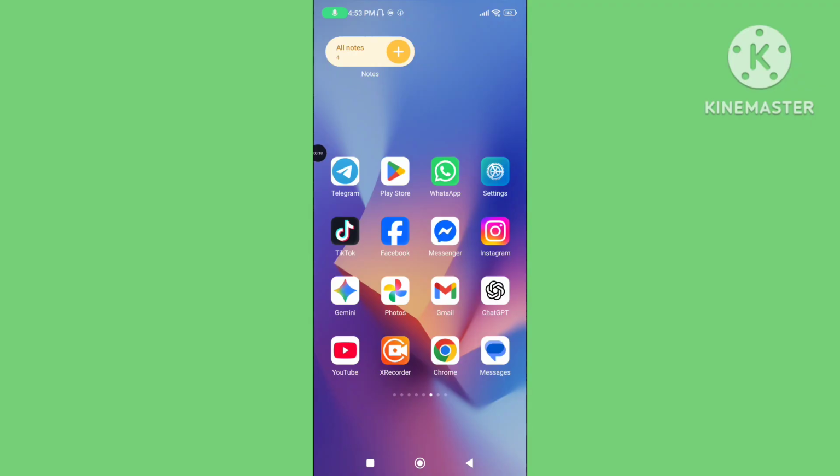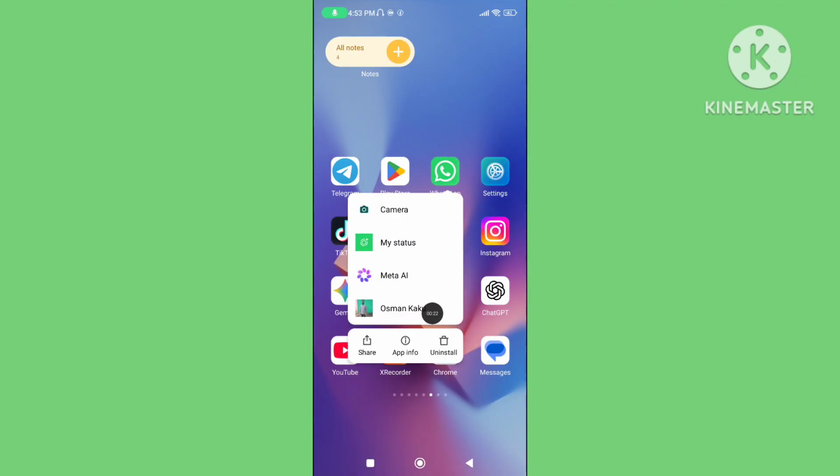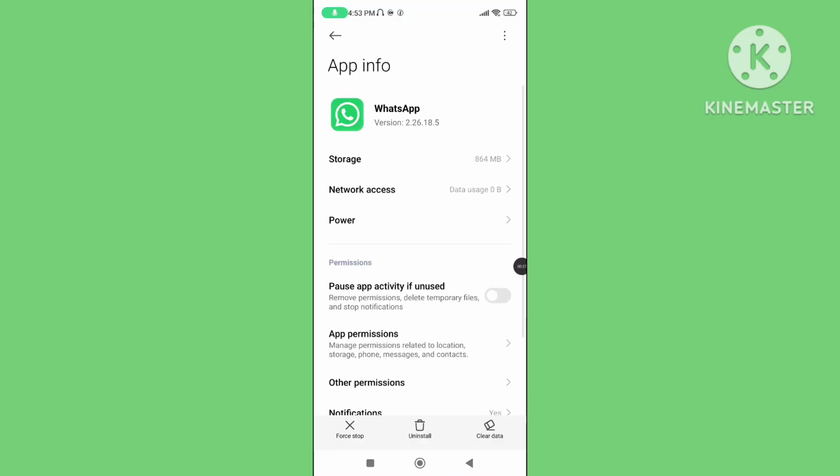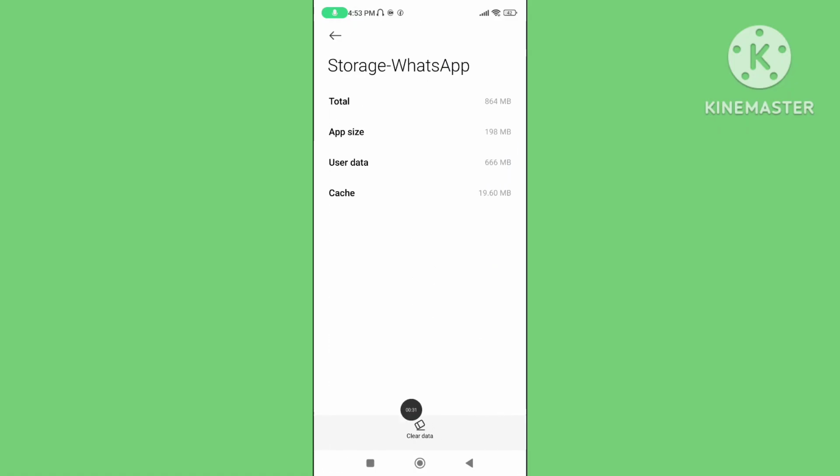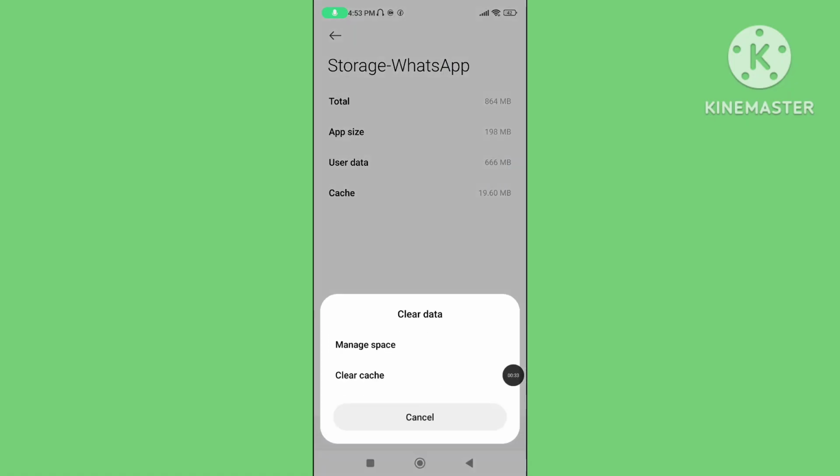Step 1. Long press or long tap on the WhatsApp application. Go to App info. Click on Storage. Again click on Clear data. Tap on Clear cache data.